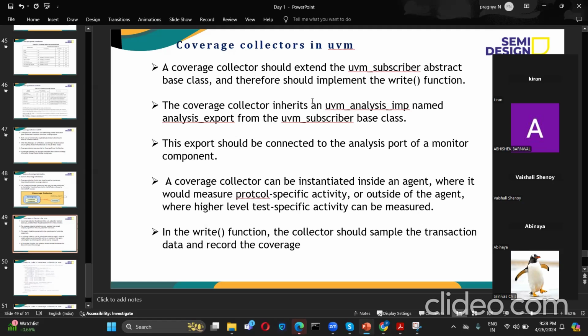How many types of TLM ports, ma'am? There are TLM ports, and then other than TLM ports, we have something called analysis ports. You just go through and come back.